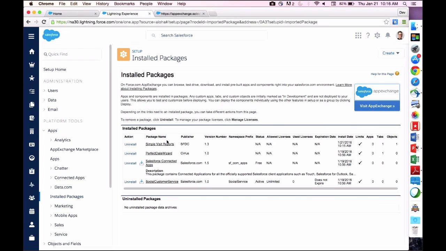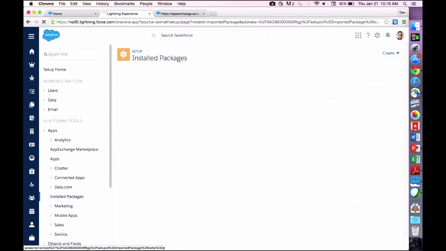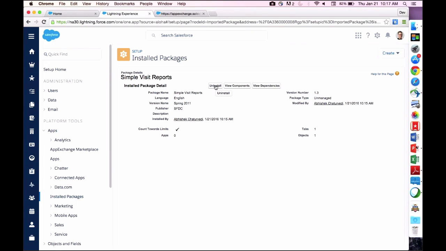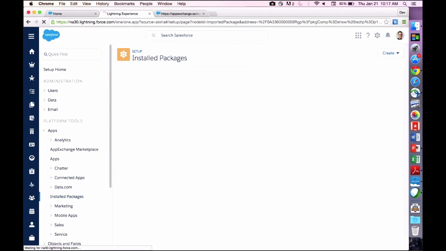If I want to visit the components again, I can click into the Simple Wizard Reports app. I can view the components or view dependencies or uninstall this package. If there's any conflicts or any dependencies, it would not let you uninstall this package. I can view the components again.